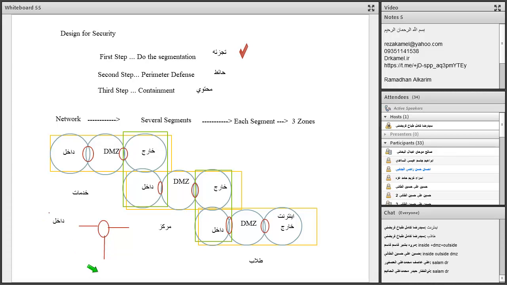Okay, like this. So we put داخل here, we put DMZ here, and we put خارج here. Okay, this was another way to put the barrier. So for putting the barriers, we have two ways of putting barriers, or to create حائط. طریقتان لوضع الحواجز.